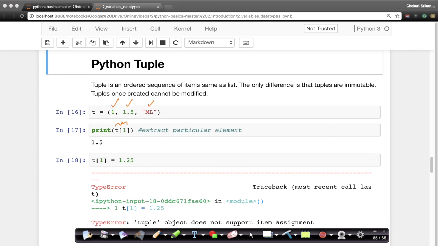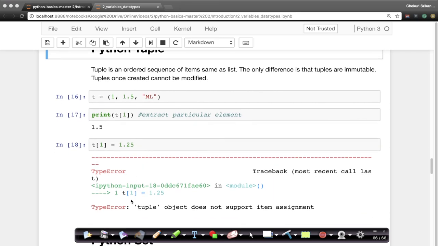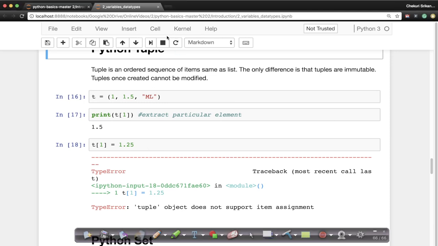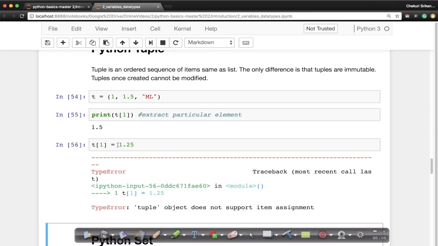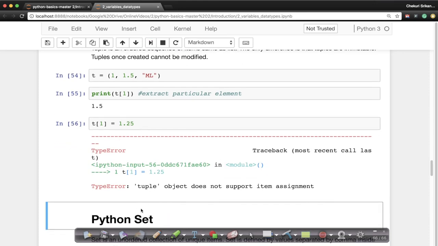There is one fundamental difference between a tuple and a list, which is very important. You can't modify an element of a tuple. For example, let's try to run this code. Okay, I'm running cell by cell. The moment I run this code, my running command is here.